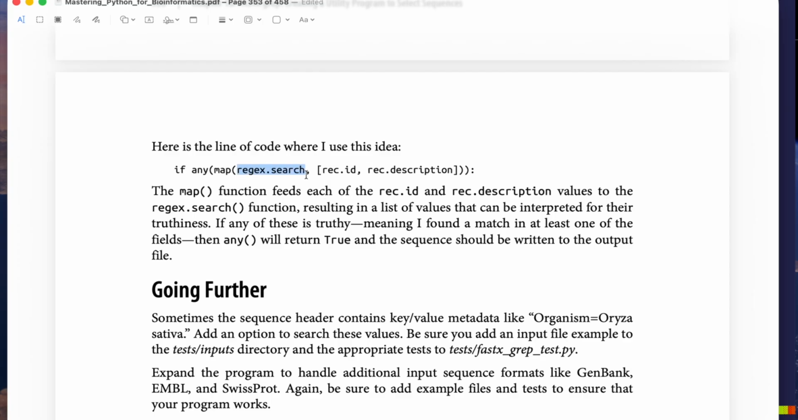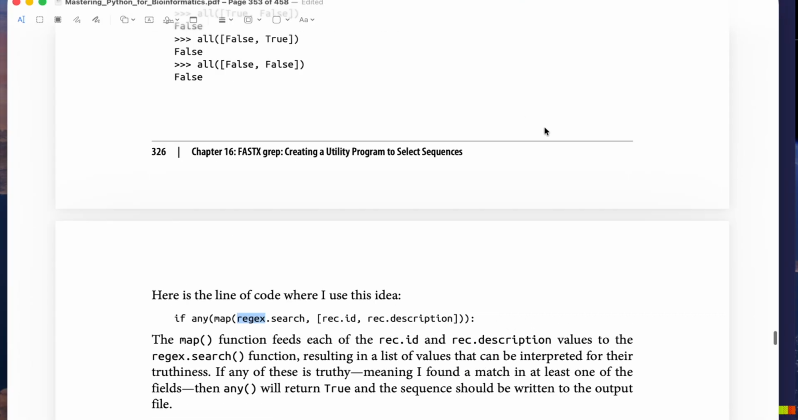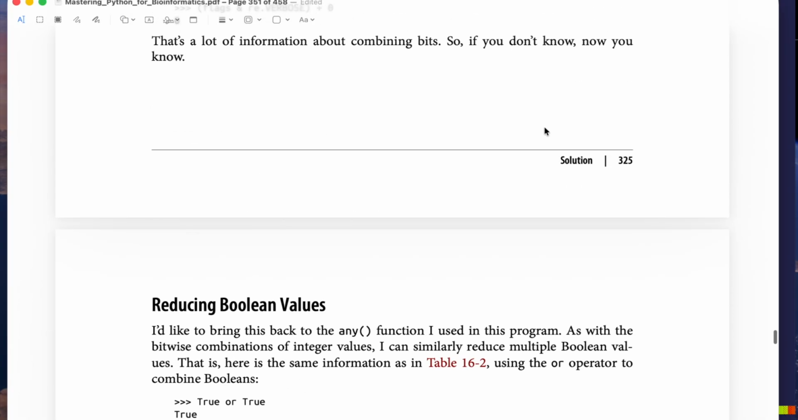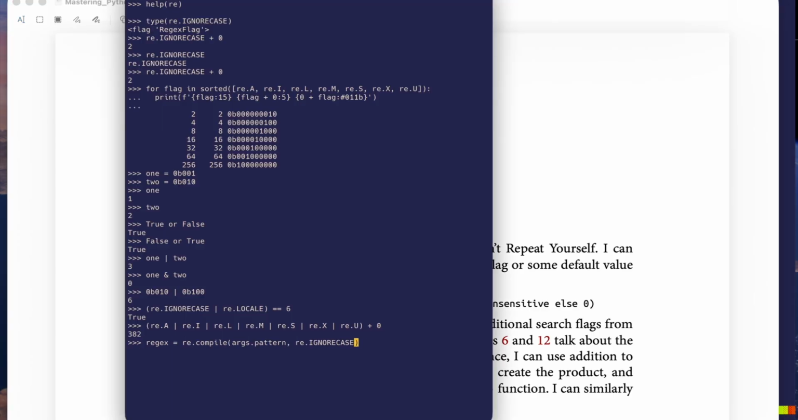And so that all feeds into this line of code. Now that we have this compiled regular expression, let me just go grab that real quick. Say right here. This will be fine. I will have to change the pattern. So instead of saying args.pattern, let's make this LSU, and that'll be fine.